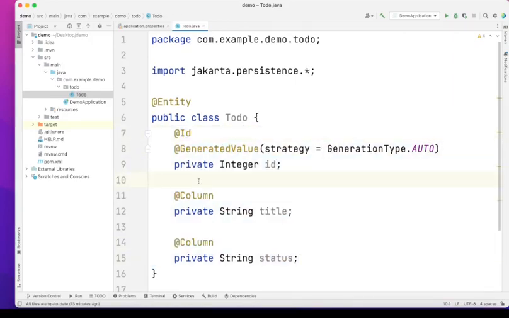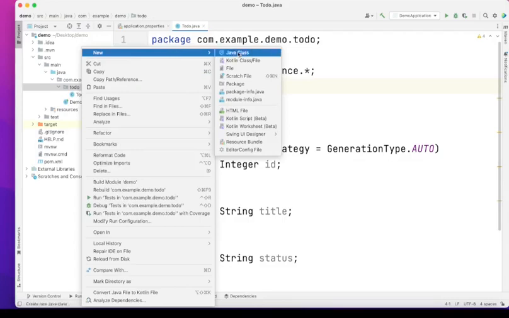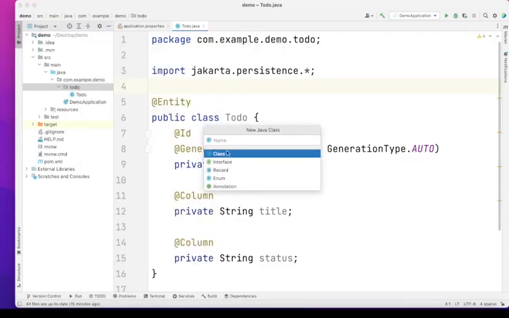Before we get to the main business of the day, which is REST API, we have one more thing to do, and that is to implement a repository interface for our todo. The repository is going to handle the interaction with our data source, our database. So for that, I'm going to come over here and create a new file. This is going to be an interface. Say TodoRepository.